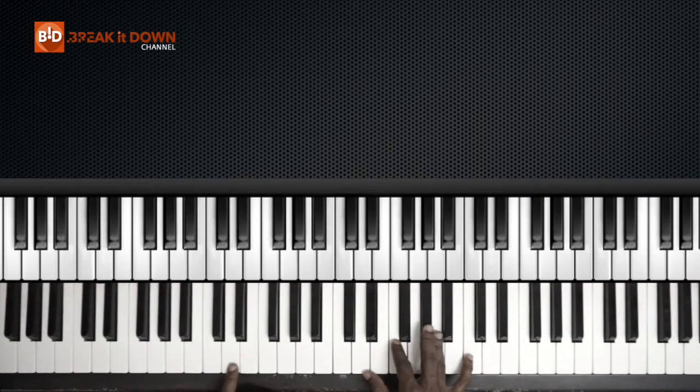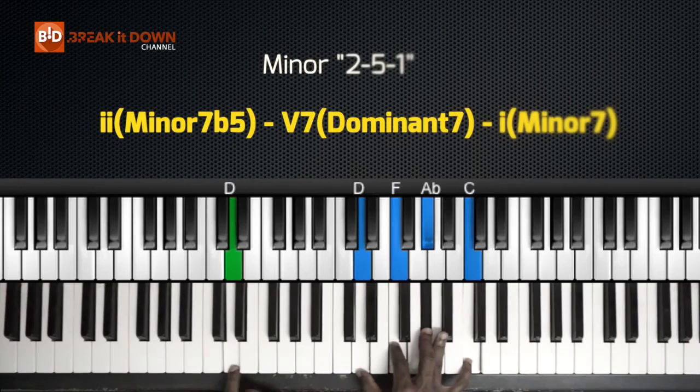So our D minor 7 will change to this, which is known as the minor 7 flat 5 chord. So we're playing a D minor 7 flat 5, which is also known as the half diminished chord. The half diminished chord.